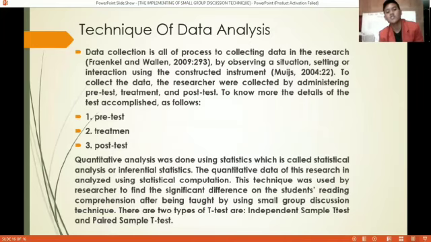Quantitative analysis was done using statistics, which is called statistical analysis or inferential statistics, and the quantitative data of this research is analyzed using statistical computation. This technique was used by the researcher to find the significant difference in the students' reading comprehension after being taught using the small group discussion technique. There are two types of tests: the independent sample test and the paired sample test.